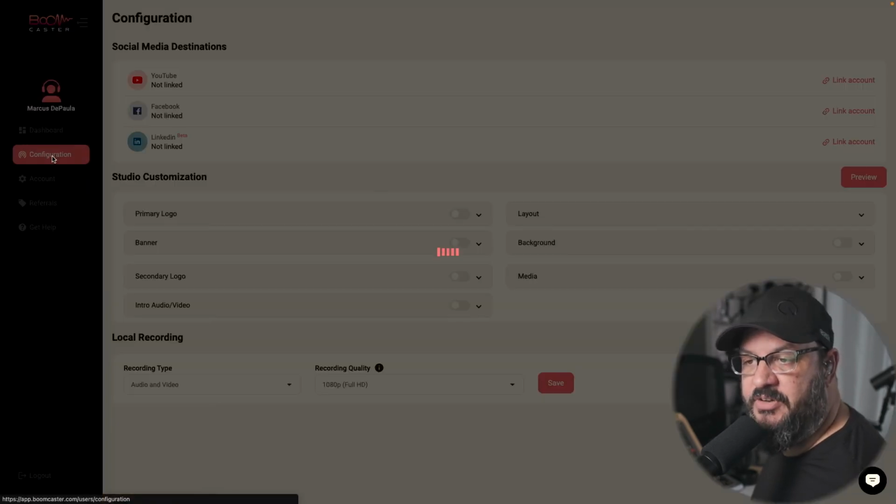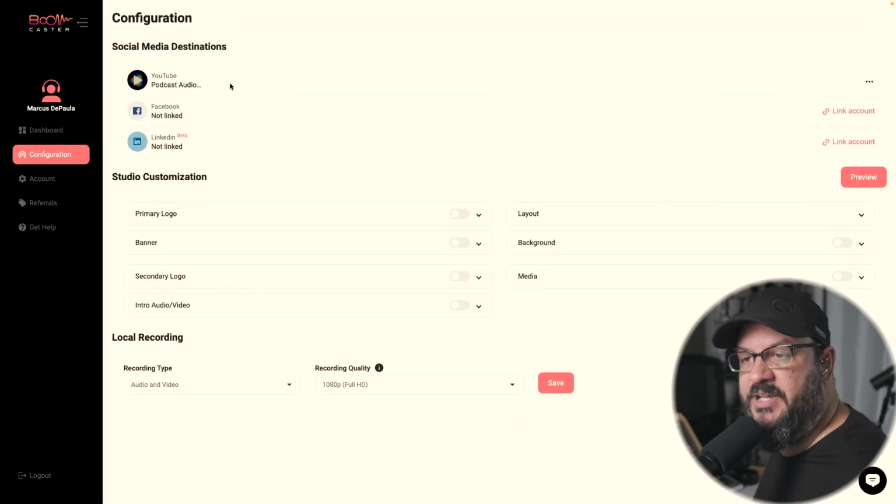Let's go through the configuration really quick. One of my favorite things about Boomcaster is how simple and clean the team has made this design. It's very, very easy to use. And you can see at the top here, there's not a whole lot of settings. You have your social media destinations, your 3 options to link. And this matches what shows up when you create the session and when you are about to go live.